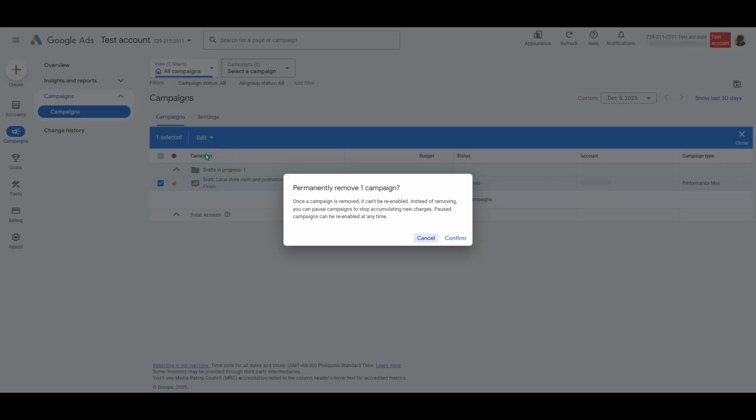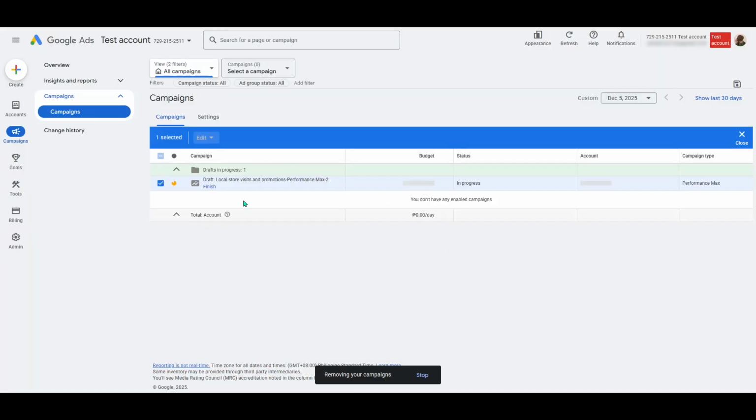On that context bar, click Edit. In the drop-down, choose either Discard or Remove, depending on what you see. The wording can vary based on whether you're working with a draft or a standard campaign, but both options are designed to stop the selected campaign from running and take it out of your active workflow. When prompted, confirm your choice.